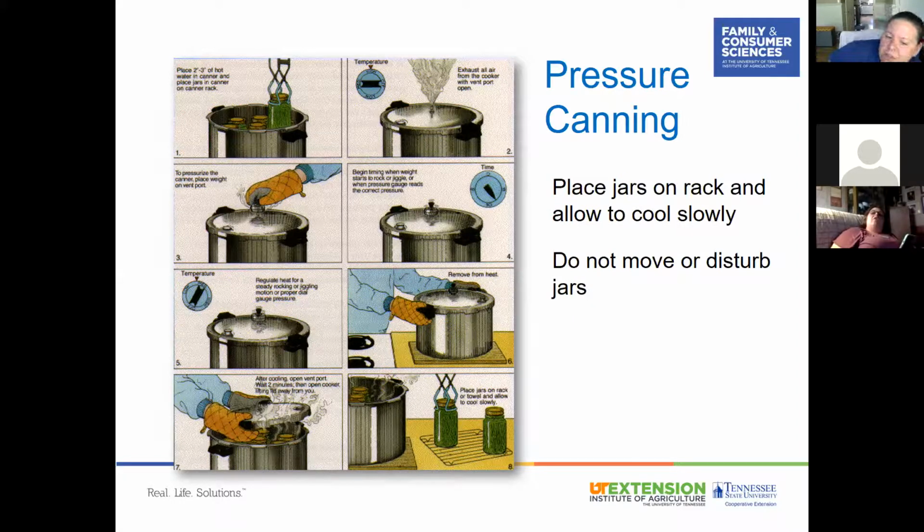Also, once you take your jars out and put them where they need to be on that cooling rack or those towels, you want to leave them, not disturb them, for anywhere from 12 to 24 hours. This will help them seal properly. So say you come back 24 hours later and check your jars.